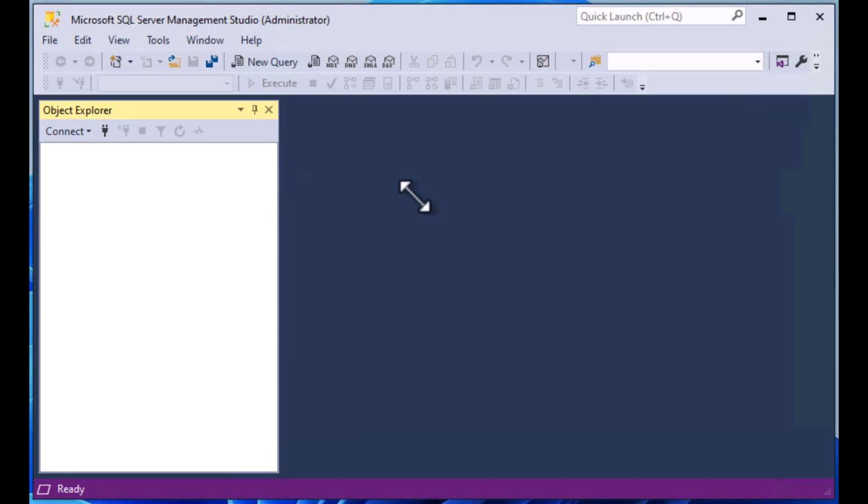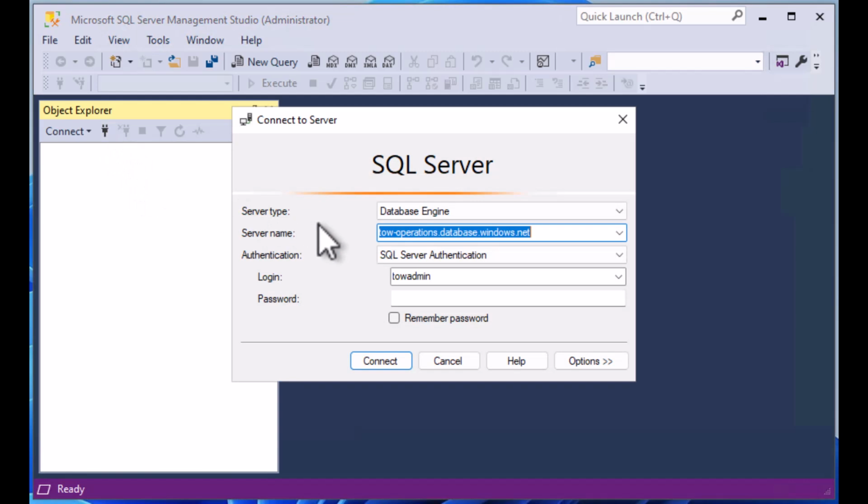Okay, so the first thing we're going to do is open our SQL Server Management Studio to our database that we have on Azure. And in this case, it's towoperations.database.windows.net. And you probably have a different one for your project. Go ahead and log in.